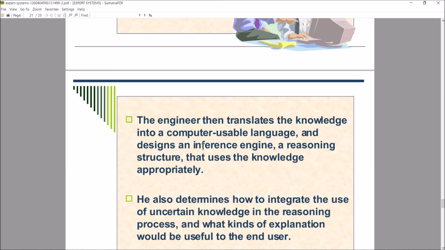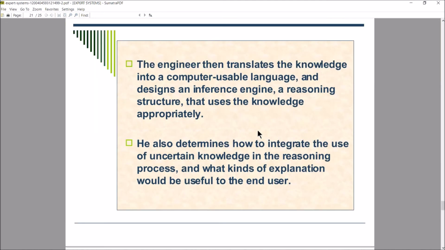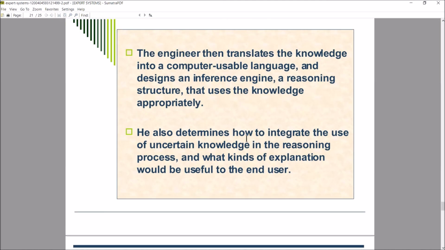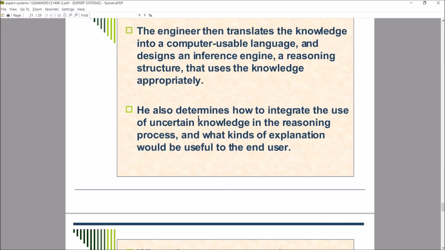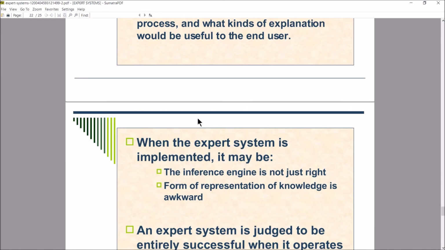Now, we don't have to design an inference system, as I was saying, right? We don't have to design a reasoning structure. Prolog provides that for us. But the knowledge, you do have to translate that into a computer usable language. Again, that's where Prolog's coming in. All right. Now, we don't have to worry about uncertain knowledge reasoning process. If we were doing something more complicated, we would. Let's see here.